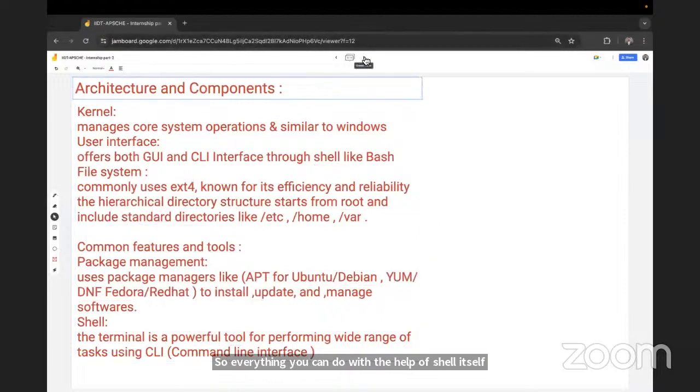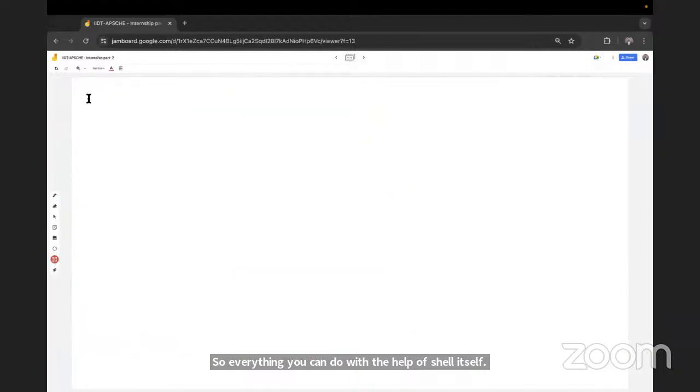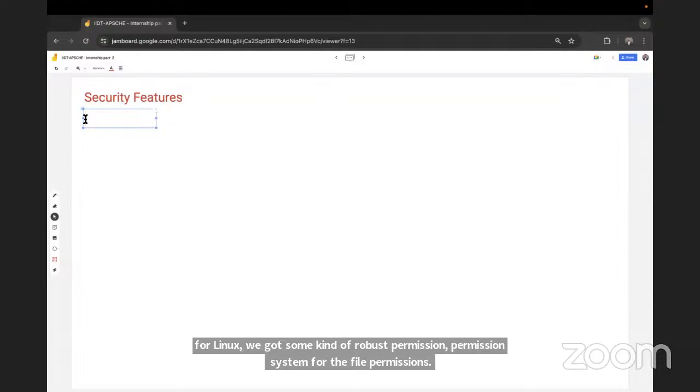Now, if you move forward, here guys, we have something called security features. Whenever it comes to security features, the first thing is file permissions. So what are file permissions? How are they given? Whenever you go for Linux, we have a robust permission system for file permissions. It can control access to files and directories.